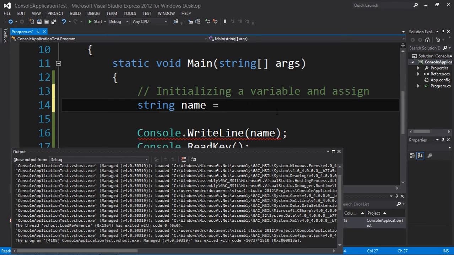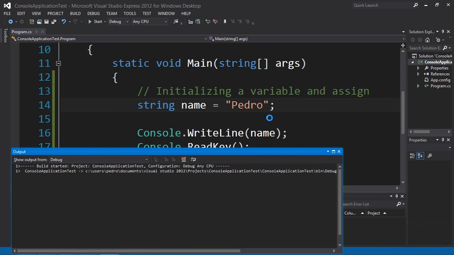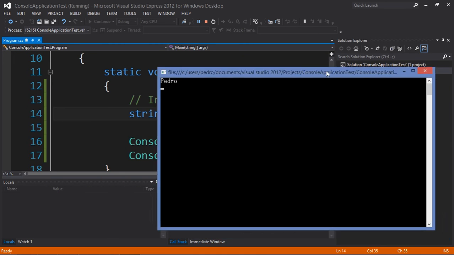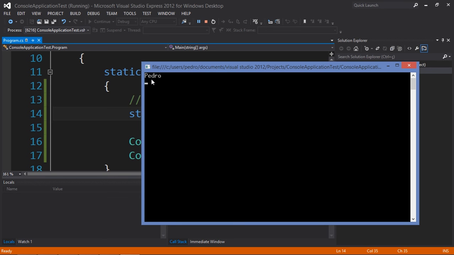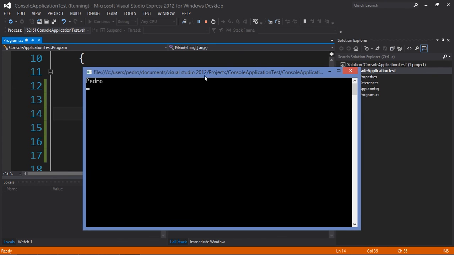So to initialize, we use some empty value or some empty notion, but to initialize and assign, we have to give it some value. So I'm just gonna give my name, which is enough to demonstrate how this works. So as you can see, here is my name, Pedro.